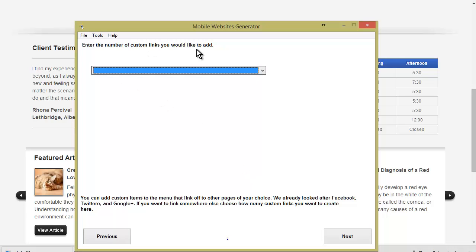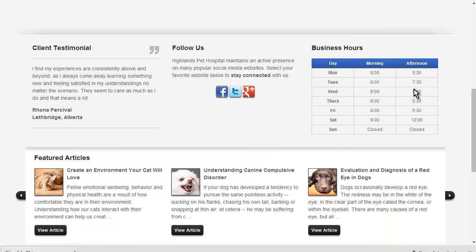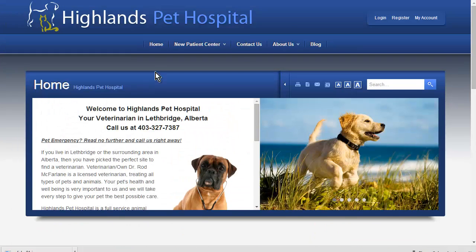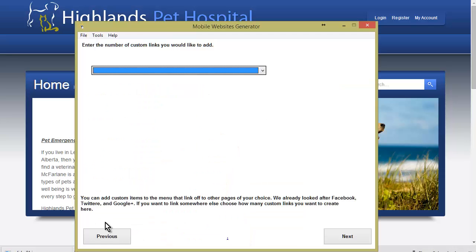Now, the number of custom links you would like. So any links that link off the site, if they wanted you to put some links off the site, you could do that. But we're not going to be putting any custom links on. We'll just use some custom menus. But you could do something, for instance, if they had a LinkedIn, you could pick one here, and then you could use LinkedIn as a link, and it'll create a link off to LinkedIn. But we're going to go 0 here.